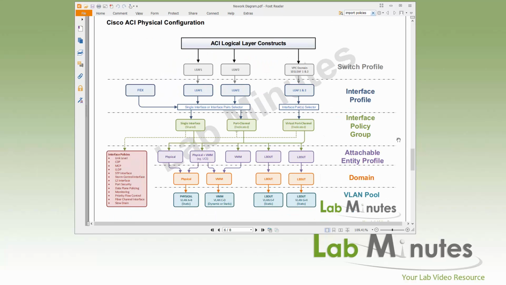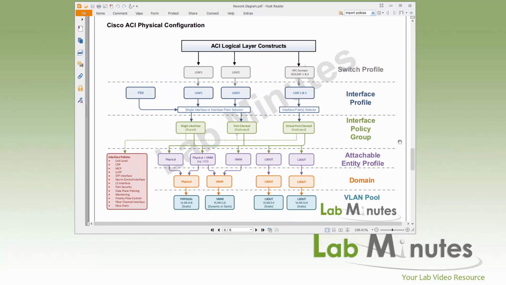All right, moving on to the next page. Now that you understand how the fabric operates, let's go over what you need to configure on the APIC to make all of these happen.